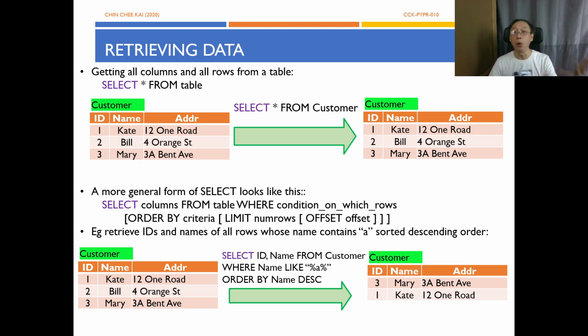Automatically by default, all the rows. All right, all the rows. If you have 5,000 rows, all the 5,000 rows, the 200 columns will be retrieved. So select star from table.